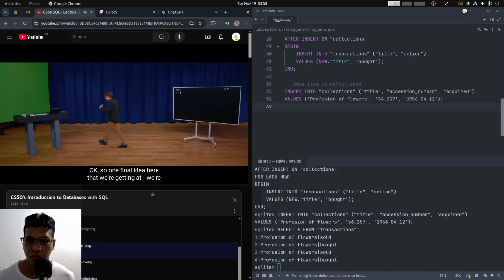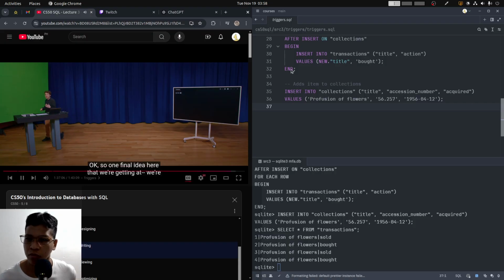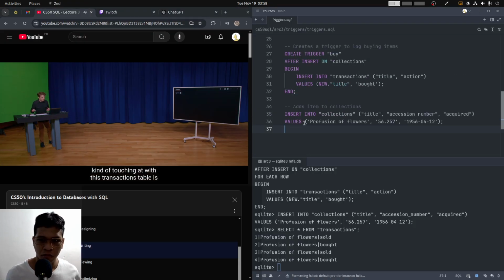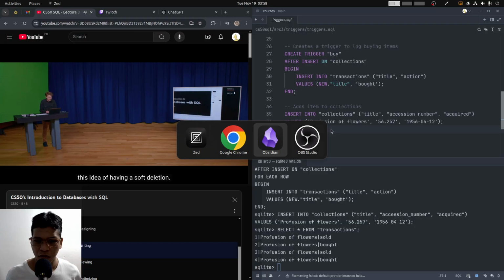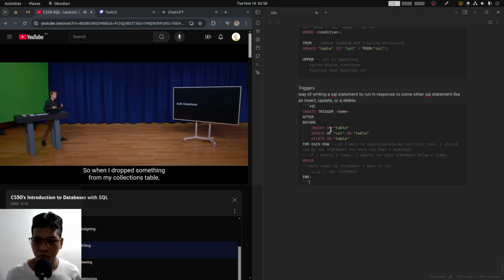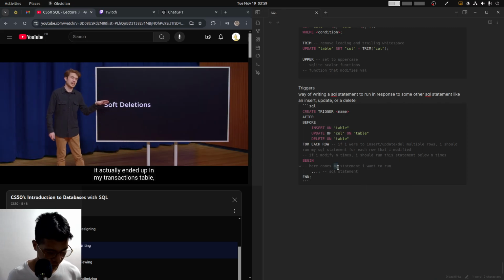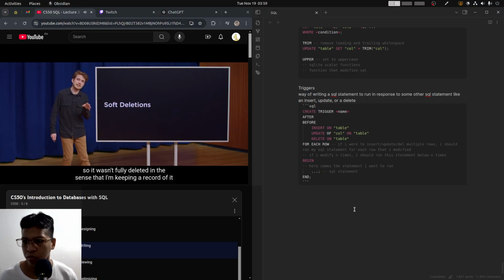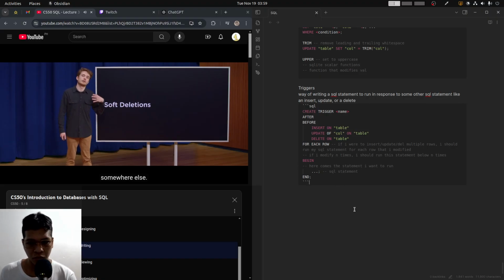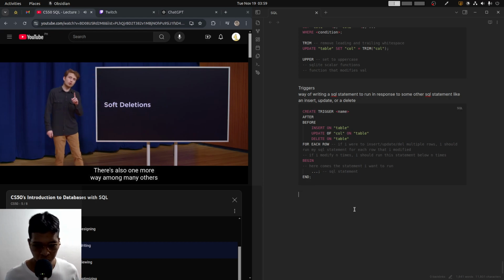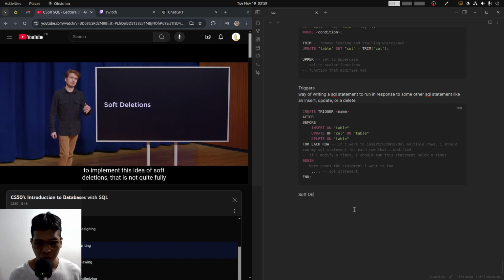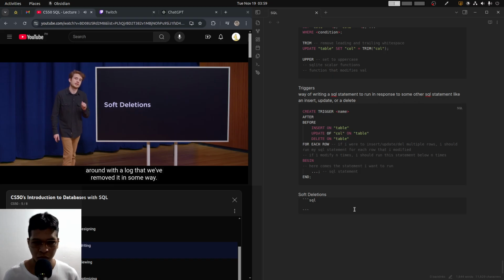Okay, so one final idea we're touching at with this transactions table is this idea of having a soft deletion. So when I dropped something from my collections table, it actually ended up in my transactions table. So it wasn't fully deleted in the sense that I'm keeping a record of it somewhere else. There's also one more way, among many others, to implement this idea of soft deletions. That is, not quite fully deleting something from my database, but instead keeping it around with a log that we've removed it in some way.